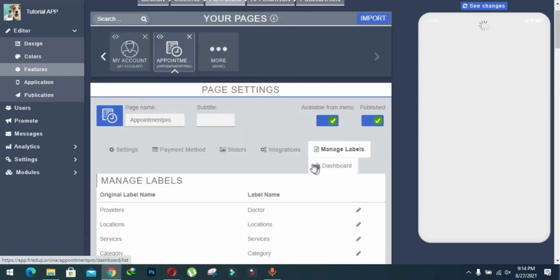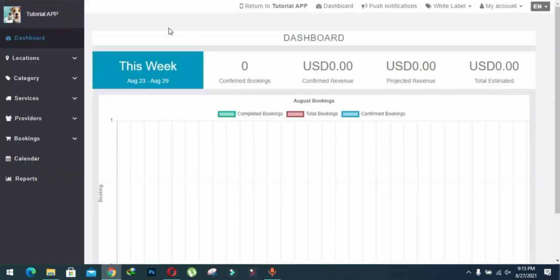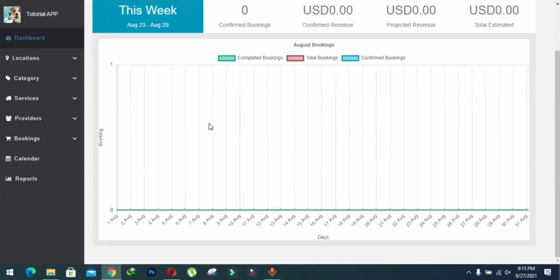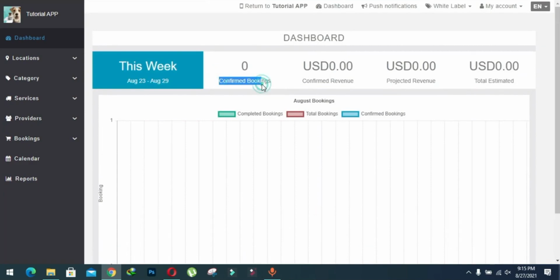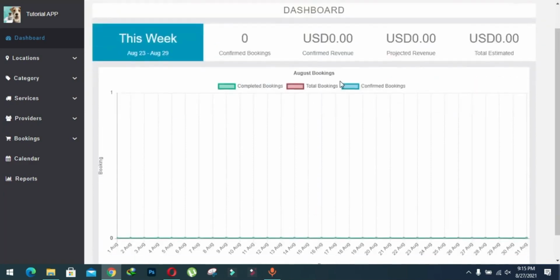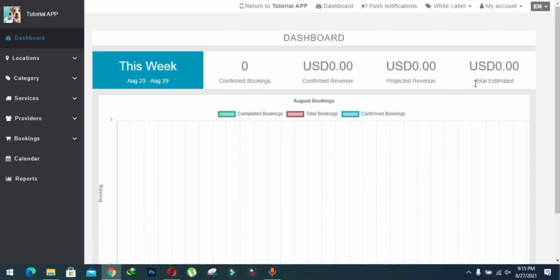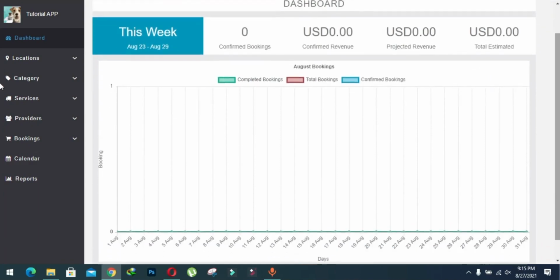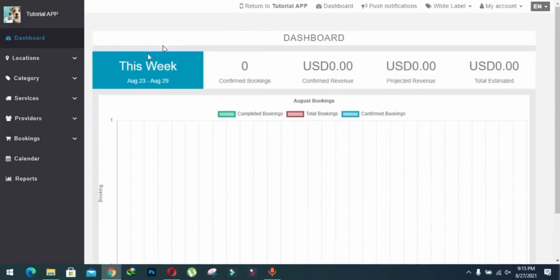After manage label, the next option that we have is dashboard section. It's an important section, so pay some attention so that you can better understand about this section. So I am clicking on this dashboard section, and right now I am at the dashboard section. You can use the dashboard section so you can easily manage the requirements of your appointment system, right? Here you can see their weekly report as well as monthly report. Here you will see the confirmed booking orders, confirmed revenue, right, and the projected revenue and the total estimated revenue that you earned in a specific duration, right? Here you can get a weekly report as well, as you can see here.